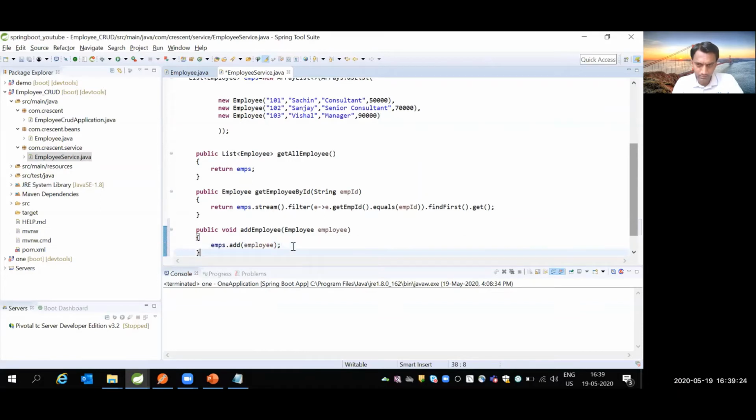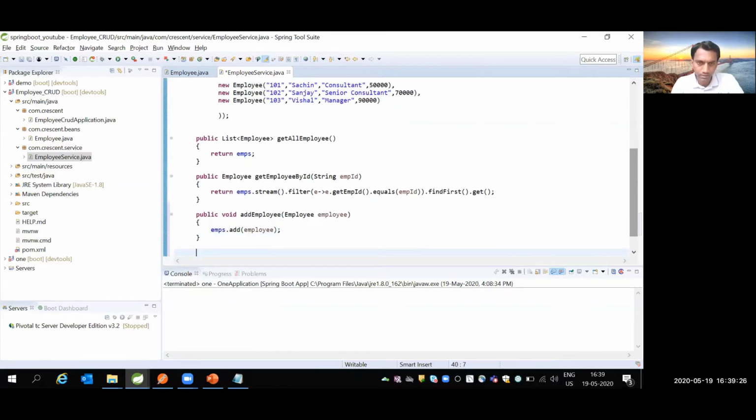The next is update. So updateEmployee. Here, what are the parameters we require? One is a String employeeId, and the second thing is an Employee object.